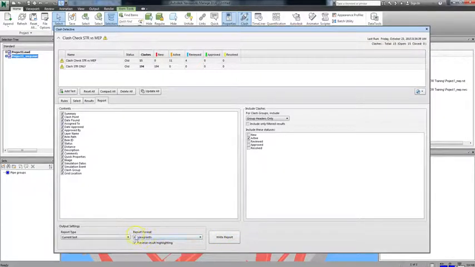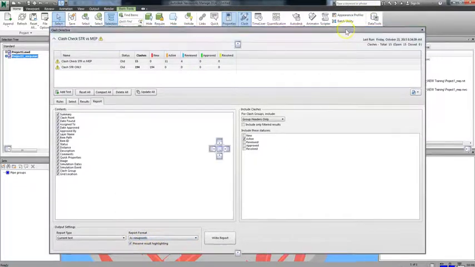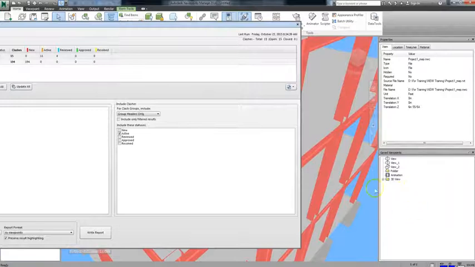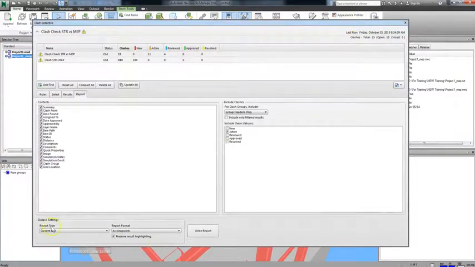We're also going to save them as viewpoints. What that means is when we write our report, the results will be saved as viewpoints that we can access from the Saved Viewpoints window on the lower right-hand side of the screen. You can also include results from all the different Clash checks that you've run under Report Type. However, for this example, we're just going to leave it at Current Test.